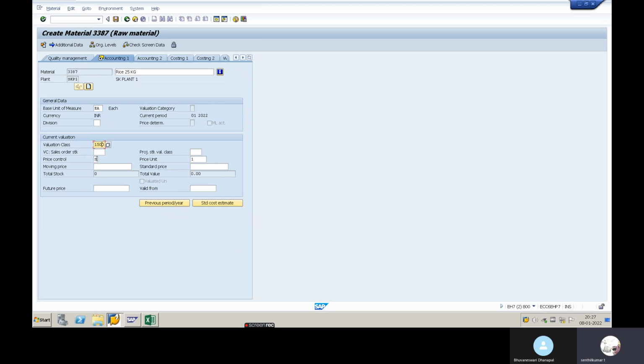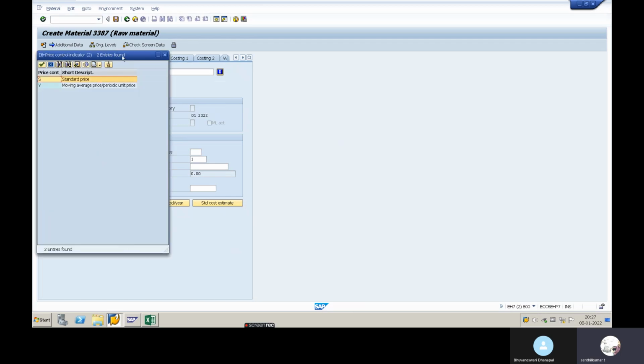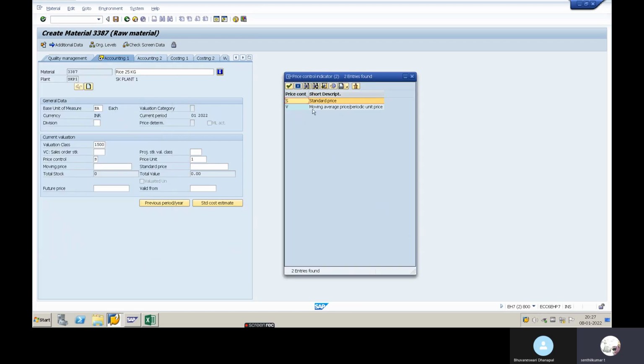Then here, price control. We have two different types of price control: one is standard, another is moving average price. The standard price is used where the price will not change in a frequent period. For example, finished goods are not changed frequently. The price will change once a year, or once in a few years, so for that material we can use the standard price.